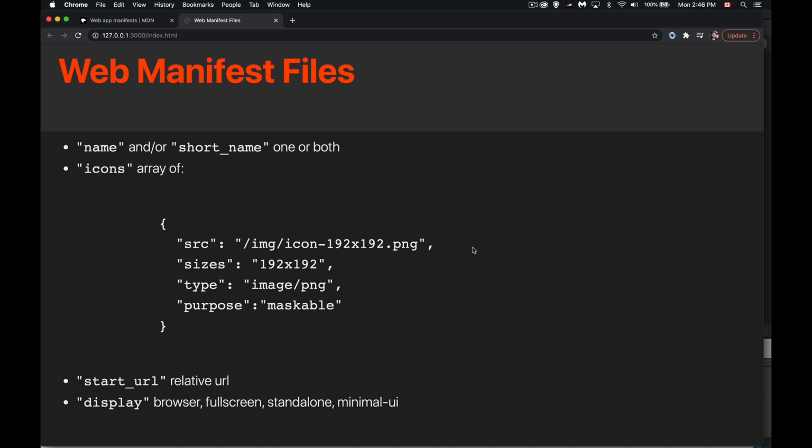So the required ones, you need to have a name or short name, or both. This is going to be the name of your application. What is it going to be called? When somebody installs it, what's going to be written below the icon? And that's another one of the required properties, icons. This is an array of a whole bunch of objects that look like this. So what is the source of the image? What size is it? What is the file type? Is it a JPEG? Is it a PNG? You should make it a PNG.